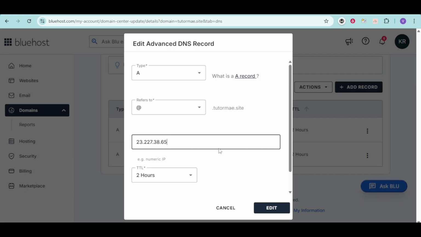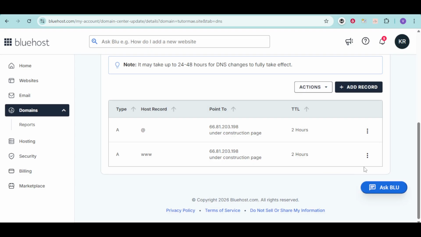Next, look through the list of A records for any other entries that also use the host @. You should only have one A record with that @ host. If you see additional A records for @, delete those extra ones so that the only remaining @ A record is the one pointing to 23.227.38.65. This helps avoid conflicts and makes sure your domain goes straight to Shopify.